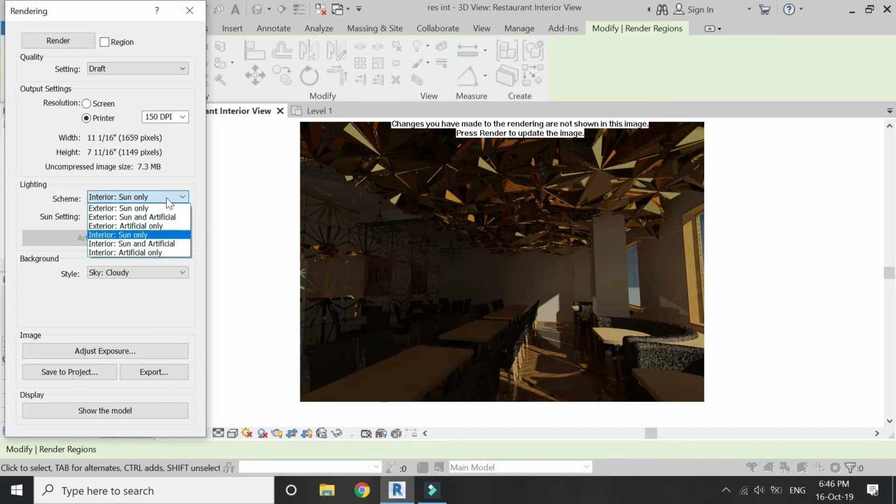In the next video I will explain to you guys how to render with the help of artificial lights, which are mostly used in night renders. But for now I'm going to use exterior sun only.